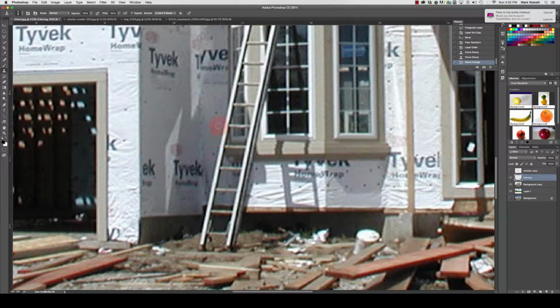So we can see here the ladder's all in the shadow over here. So I'll again hold down the Alt key up here roughly and just start cloning that out. And I don't even care about the window underneath here. I'm really just more concerned with getting that ladder out of there. So we'll just kind of do that sort of thing like that.